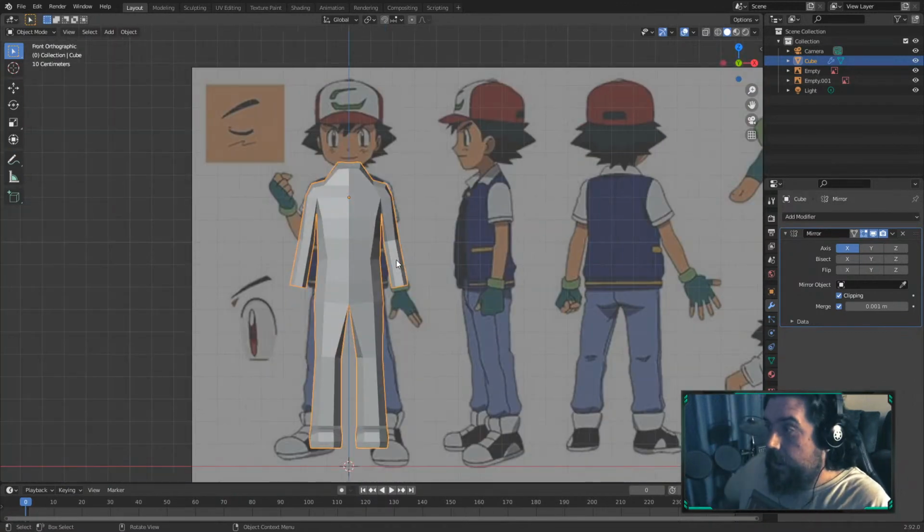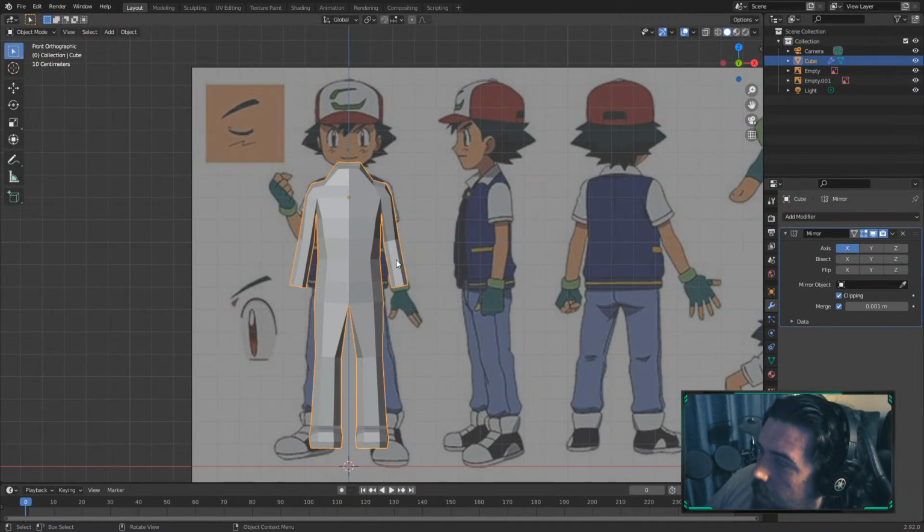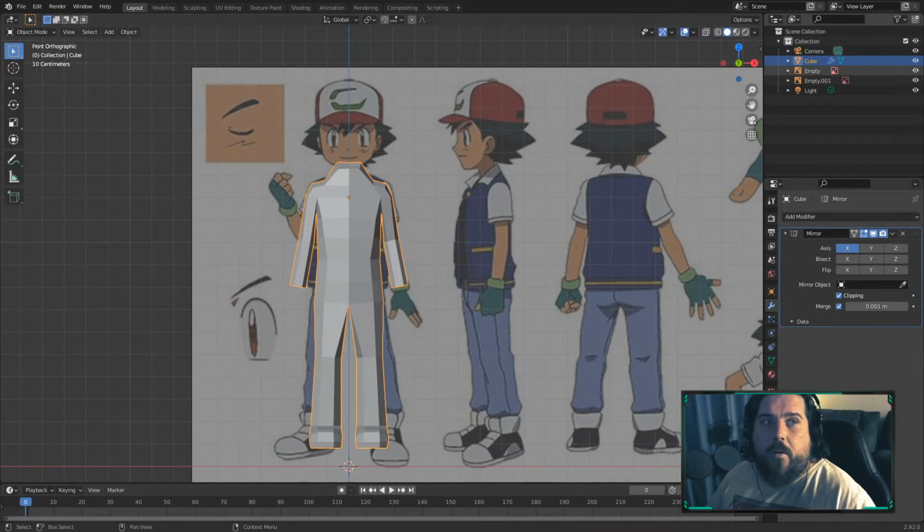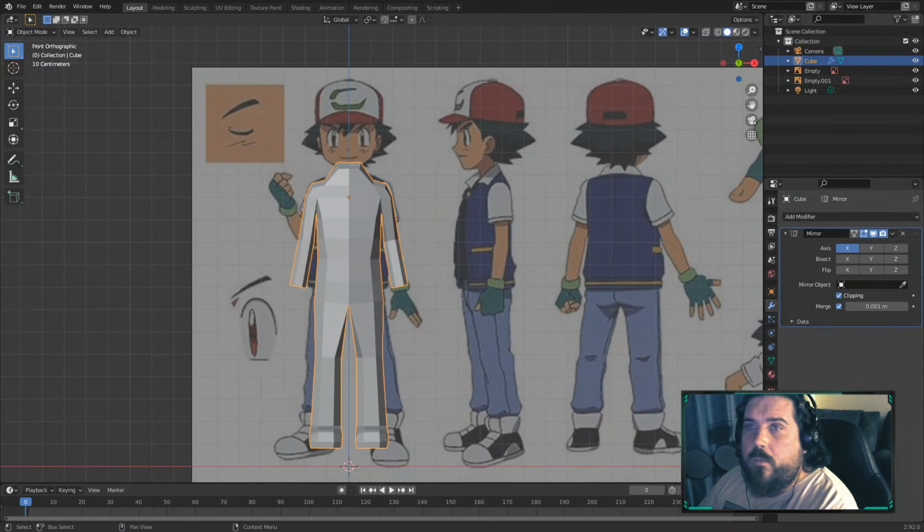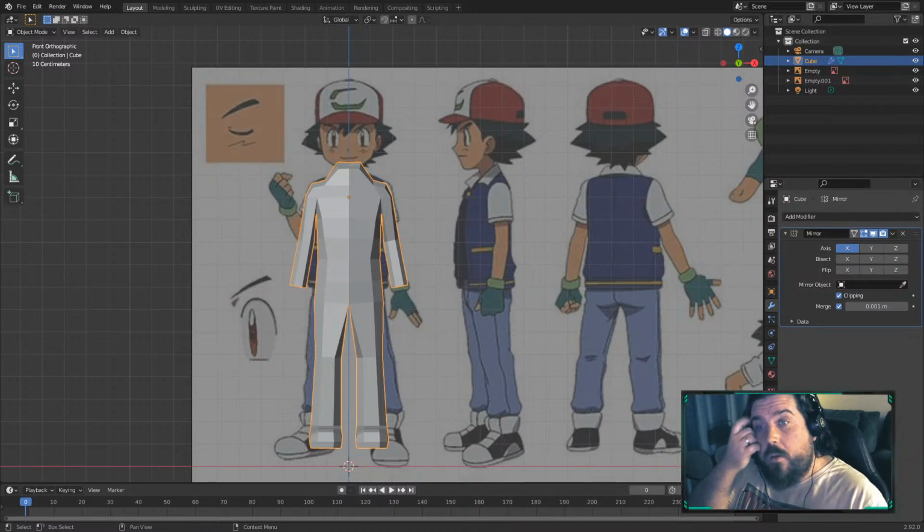Now, I haven't studied the edge loops of a human body in a while, and I'm feeling that's where I'm currently experiencing a limitation. So I'm just going to do a little Google for some reference and see what we can come up with. Human 3D model loops. Here we go.